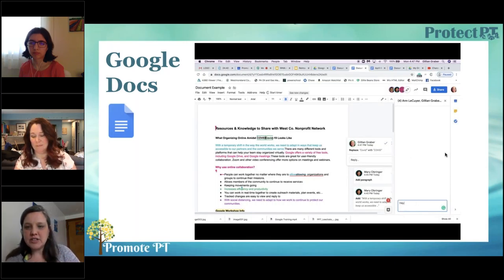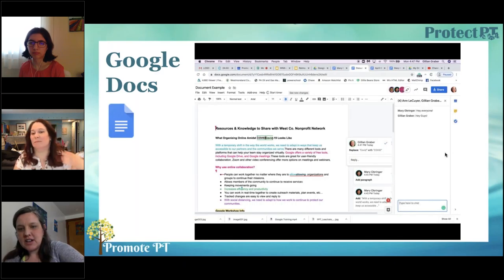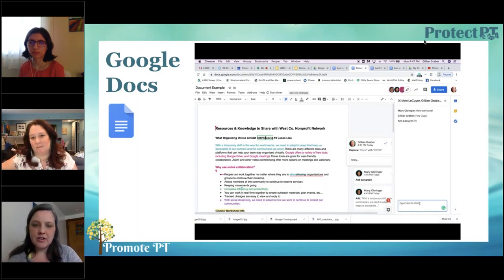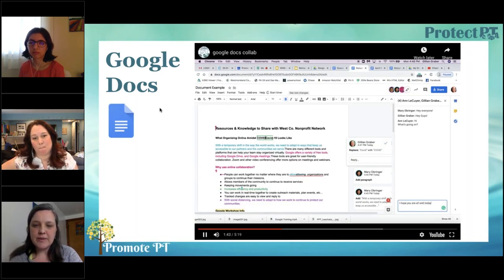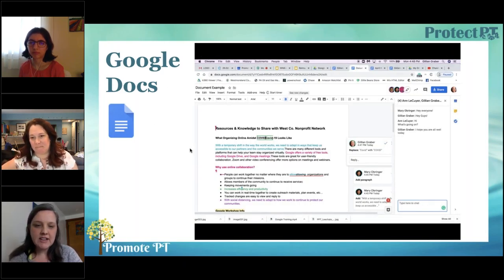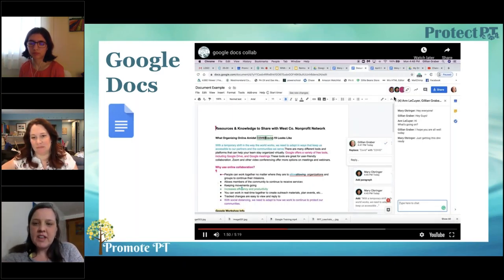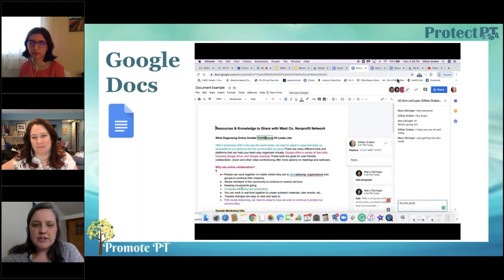Also, while you're working, you can chat directly by clicking on the little chat button next to your icons and have a conversation with each other about what you're working on, or maybe some thoughts on things you might want to add without directly editing into the document. This video is a little longer and there are some more features we go over in it, and we will make it available so you can view the whole thing later.